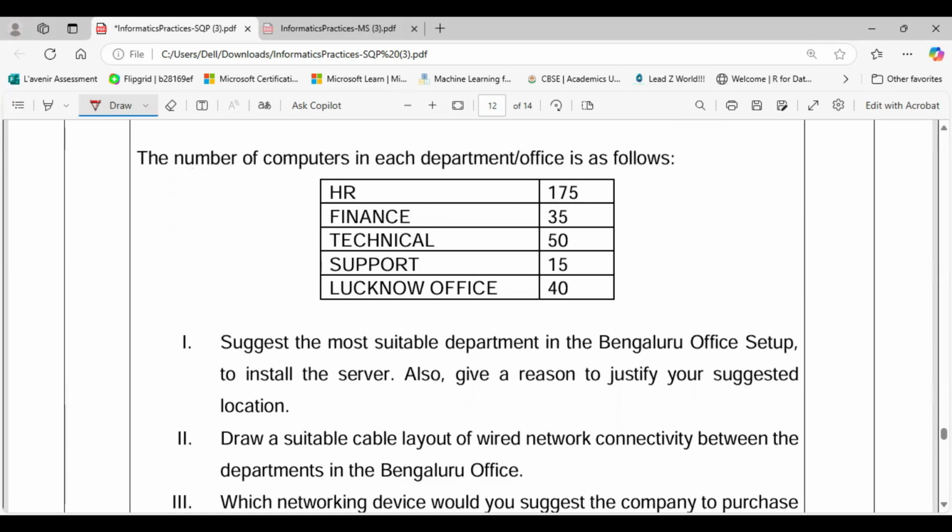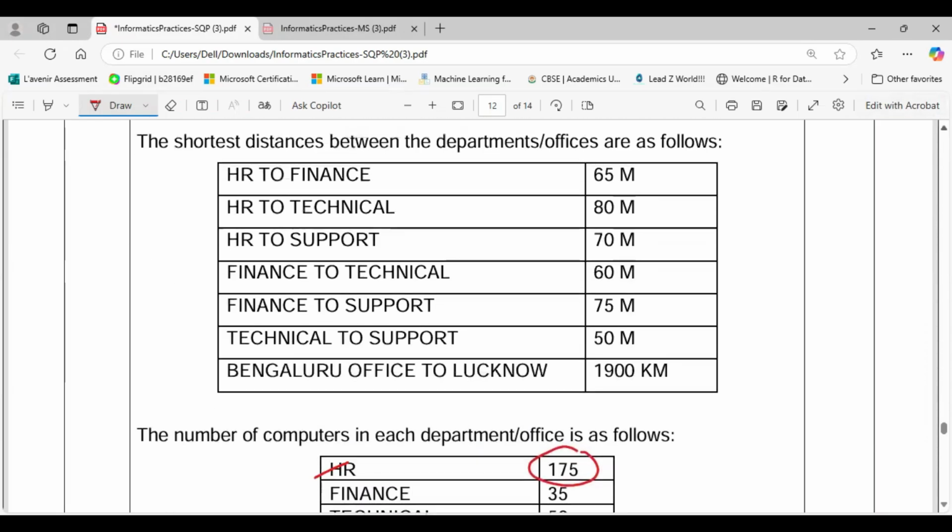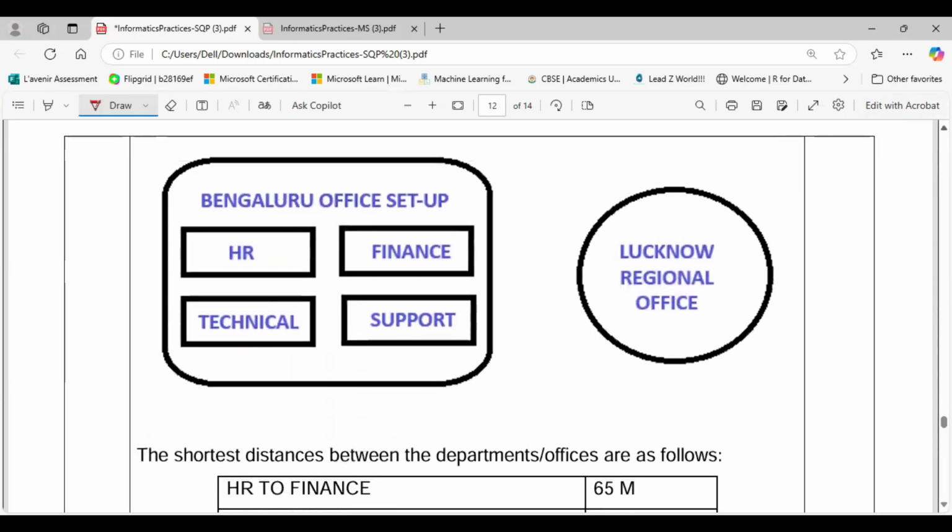So the most suitable place to install the server is what? HR department. Why? Because it has the maximum number of computers. Draw the suitable cable layout of wired network connectivity between the departments of Bangalore. So you are asked to draw the cable layout. And this is the layout. So for the Bangalore office, just draw these four blocks.